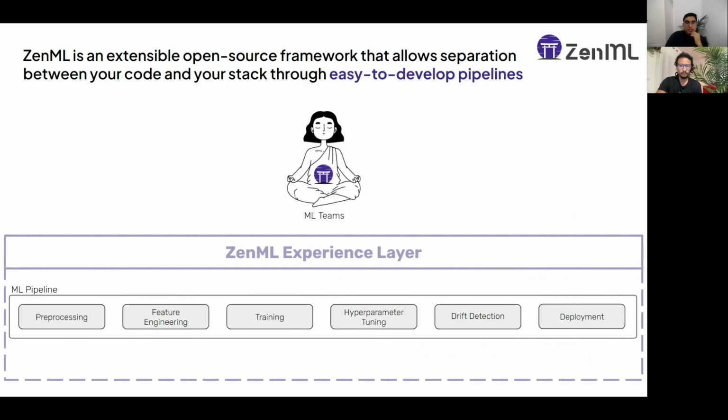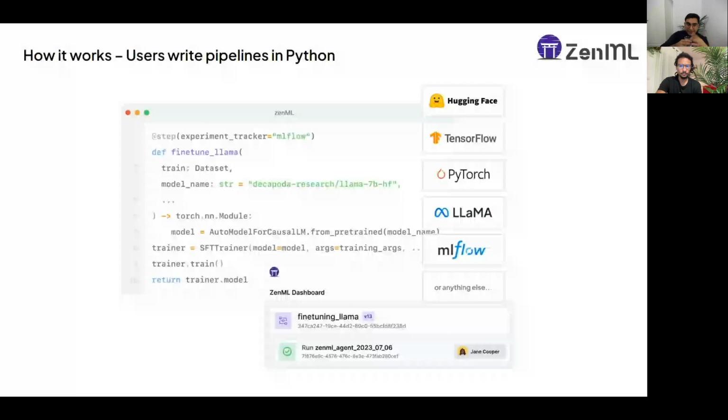How does it work concretely? I know you're all devs, so we need to talk about that in Python. I'll give a second for everybody to read this.